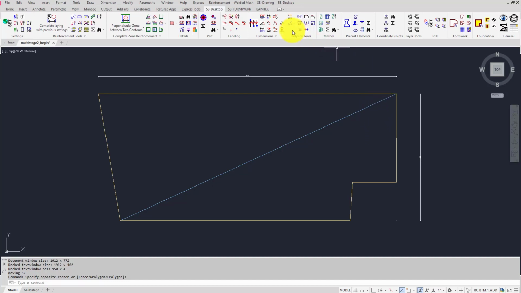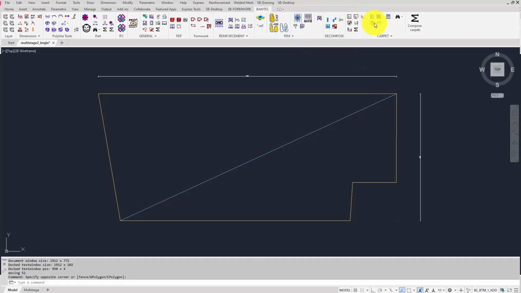After this, we will be setting the laying order of the carpets with this command. It will number the carpets according to this order. After that, we'll go over to the plot view and we'll set all the necessary viewports.